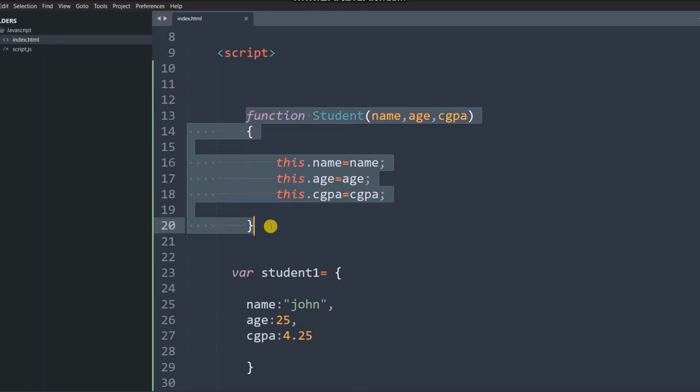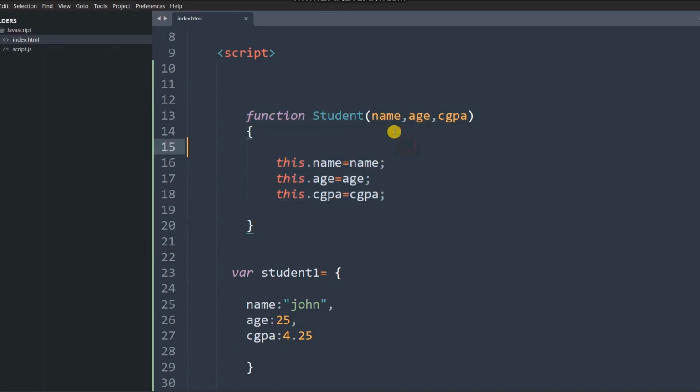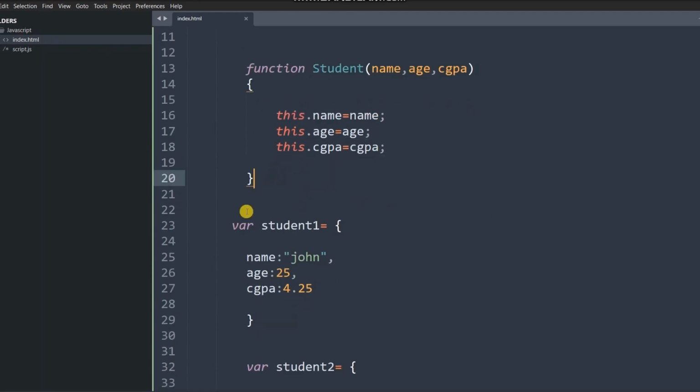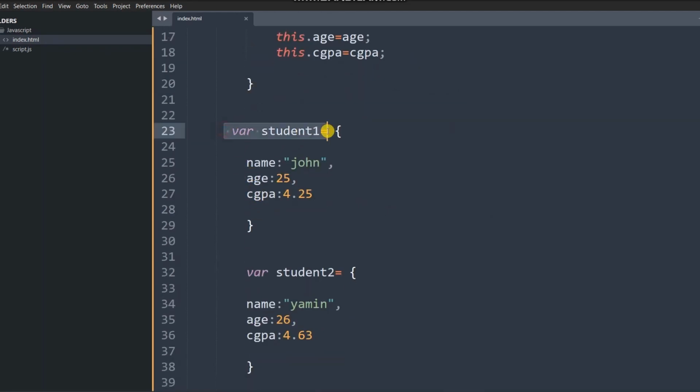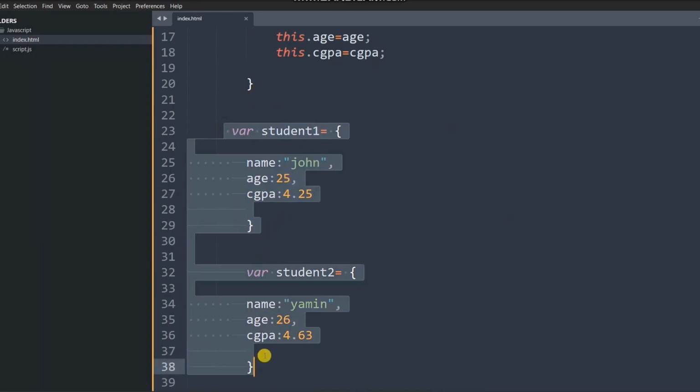So this is called a constructor, and here what will happen is that we will send name, age and CGPA, and then it will store that specific name in this.name. Then the same thing will happen for age and CGPA. Let me just show you. So here right now we do not require this var student1 and those things over here.